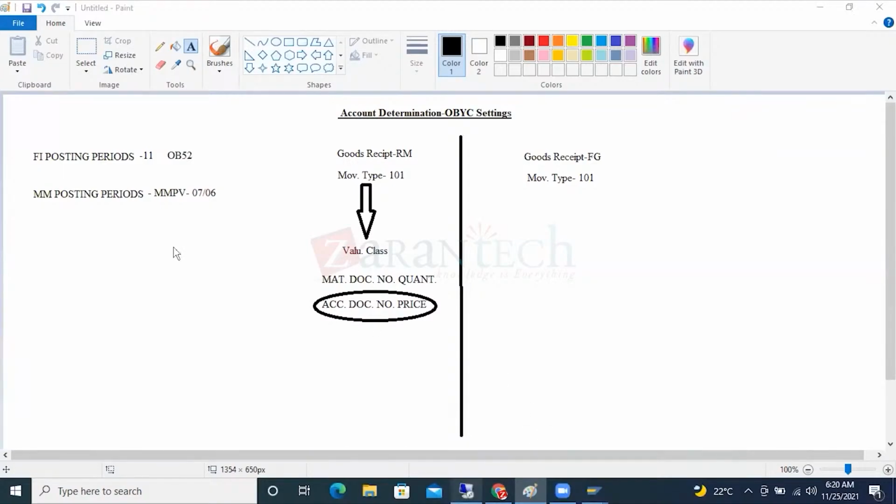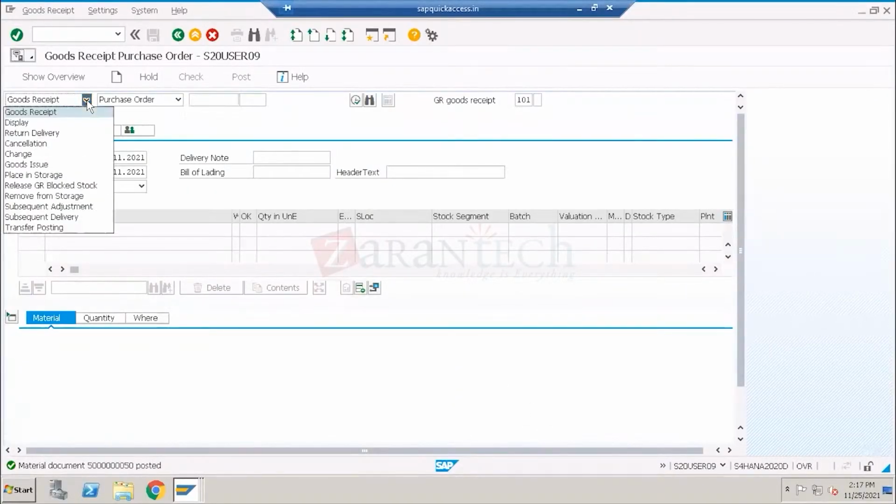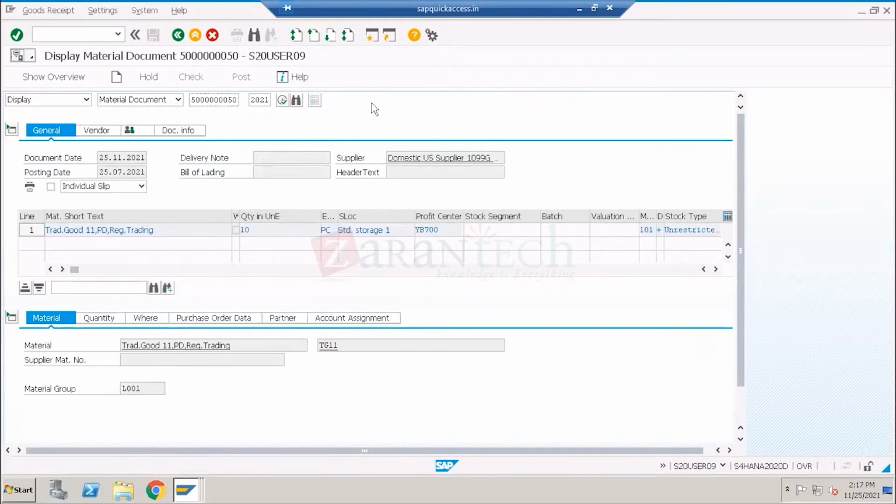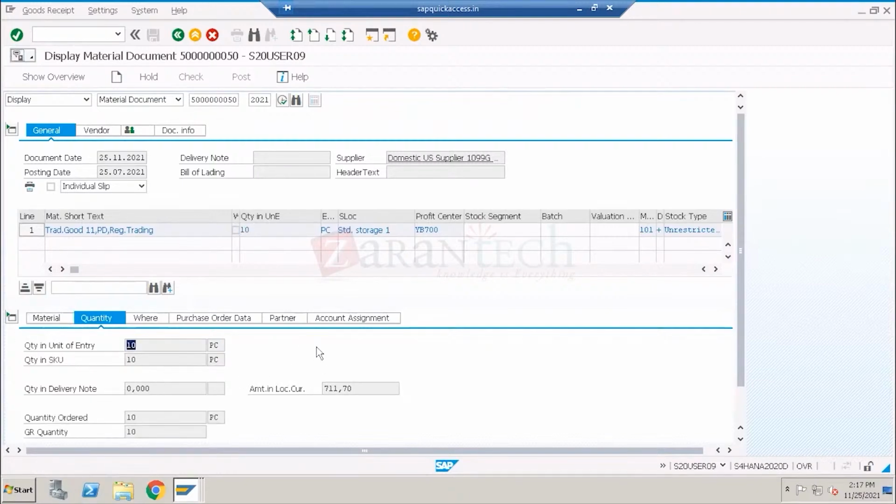The material document, as I told you, you can go to the display, and you are going to see the latest material document number and press enter. So this is the material document number. In the material document number, it will never talk about any price. It will only talk about the quantity of the material you received. And the total price is going to be 711.17.